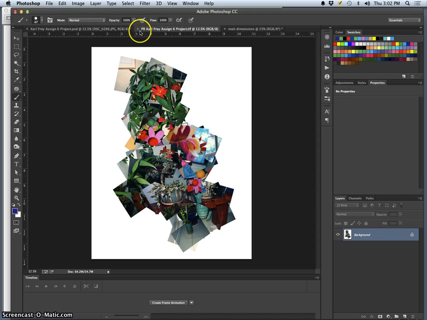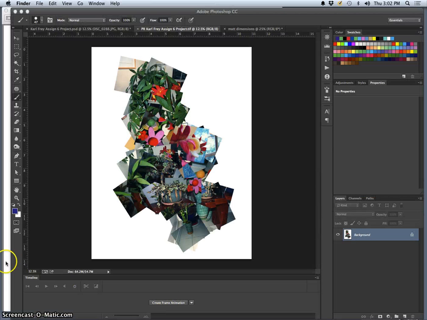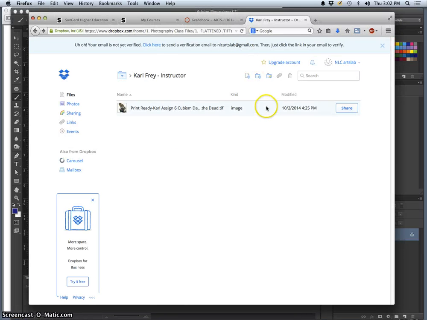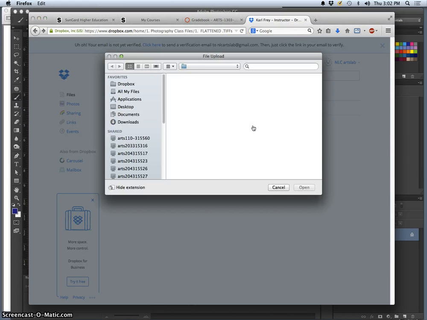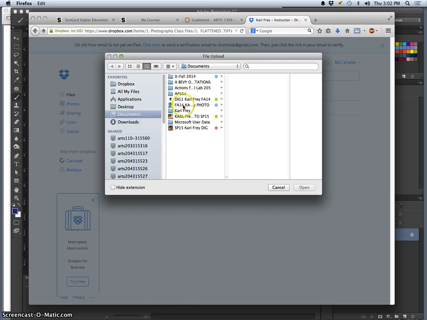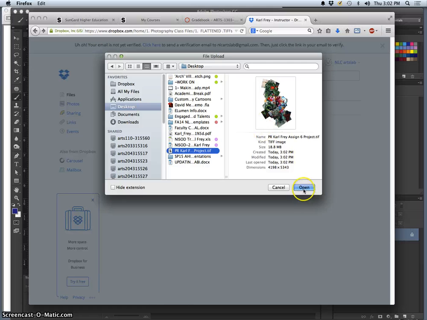So now that one's done. I check on the desktop, it's right here. Now I can upload it to Dropbox. And I do that by going to my folder in Dropbox, clicking on the upload icon, choose my file. It's on the desktop. It's with my name and it has that PR in front of it. So there's lots of reasons to rename it with a convention. And then I open it.